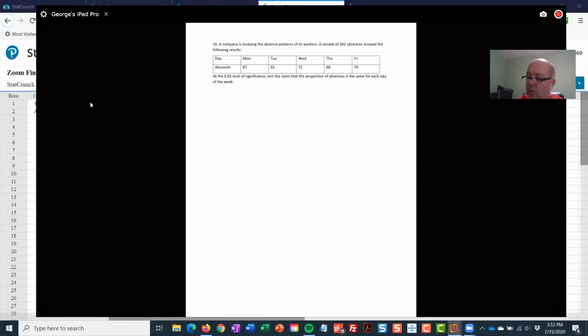Also, we're talking about the proportion of absences being the same for each day. So what we really have is a sample that's broken into 5 categories, and we want to see how well they fit claim percentages about those categories. This is a goodness of fit test.